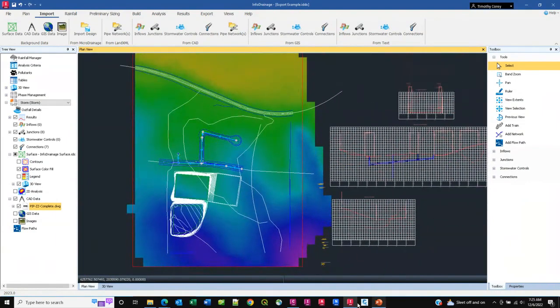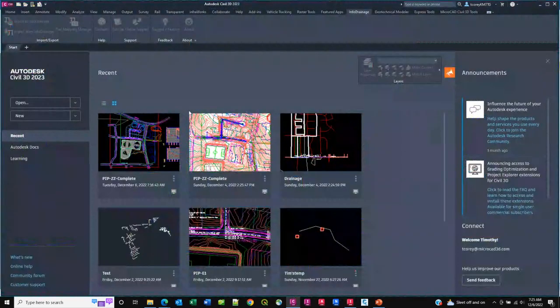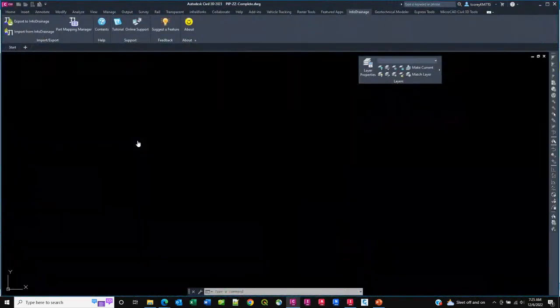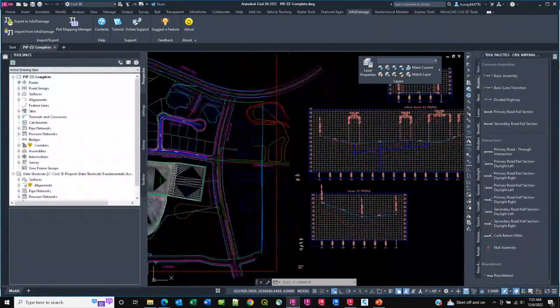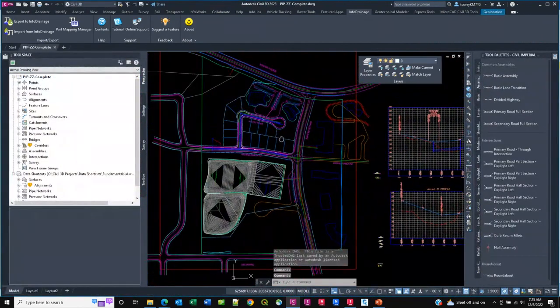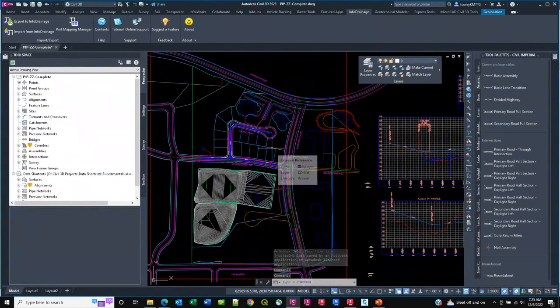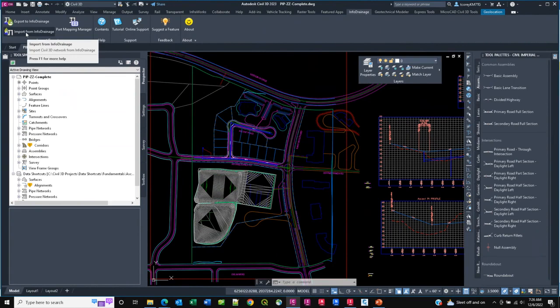Now you can also import data back into Civil 3D. So if you go in and do your design, you can import that back in directly from InfoDrainage. That's this. Okay. Now I also want to show you a little bit.